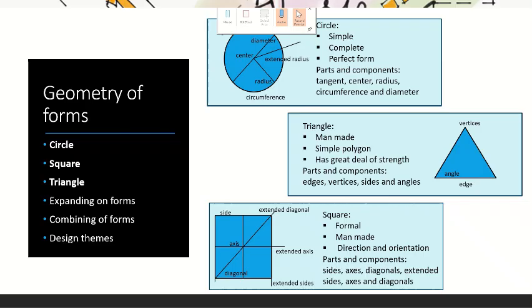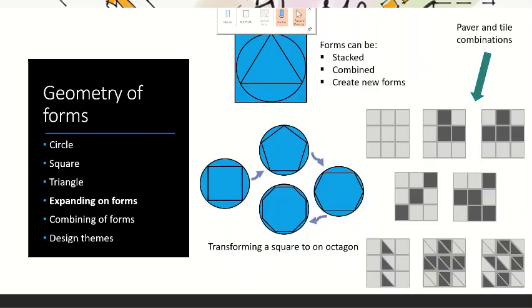Your design could be focusing on any of these forms. You can change these around, you can combine them. These are just basic forms. I just wanted to have a slide about them so we are all talking about the same things. You can expand on forms. You can stack forms, you can combine forms, you can create more forms out of them.